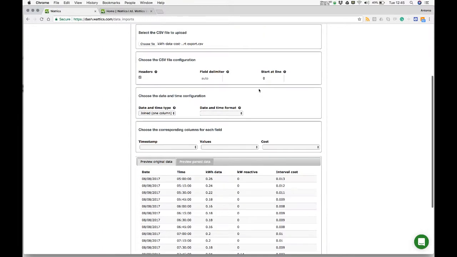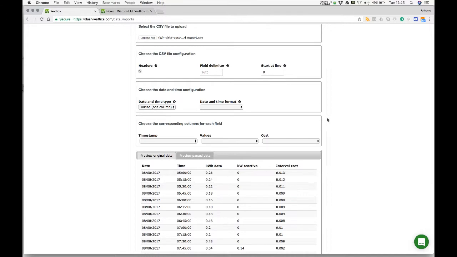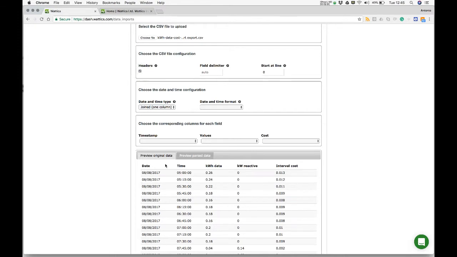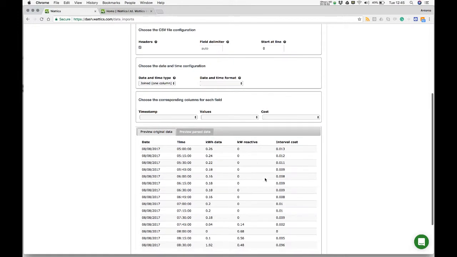Once I select this file, there is another set of configuration that we have to finalize. The first one is to indicate if the file has a header or it doesn't have a header. You can view the original data in preview mode down here. So yes, it has a header. The field delimiter is auto, and we want to start at line 0.